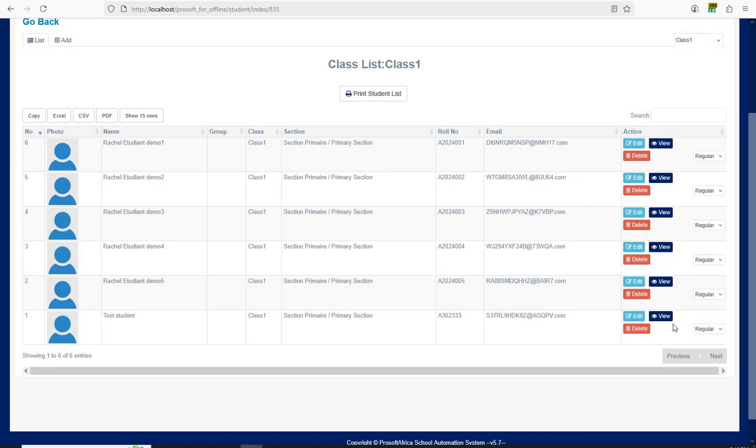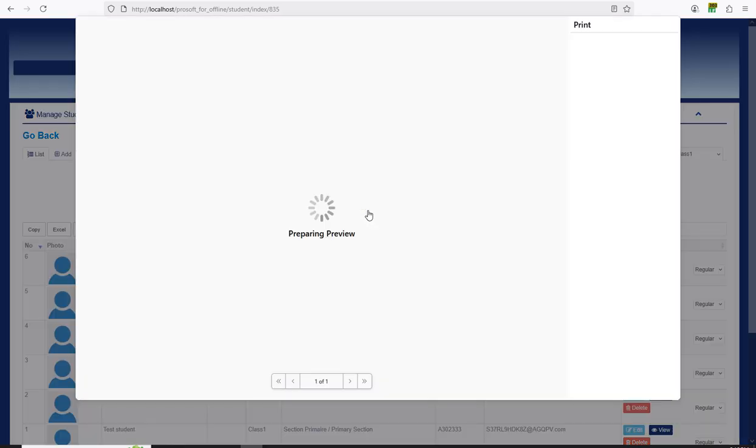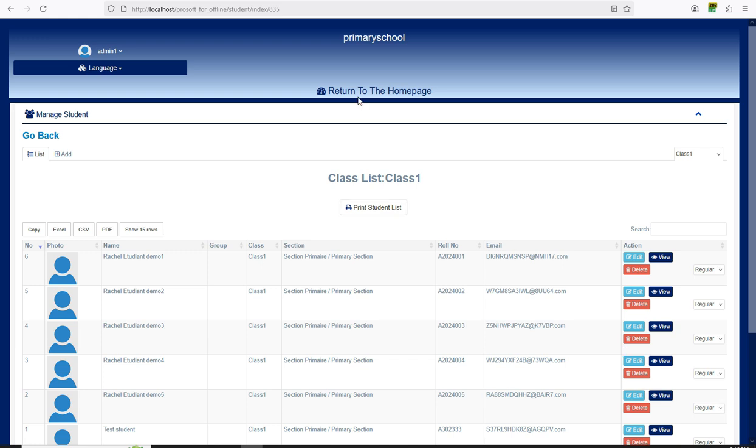At one point, students can be transferred, they can be dropped, or they can be promoted. That is all about it. So let's go back to here. Here you can print your class list. You can generate a class list if you want. Let's go back to the dashboard.